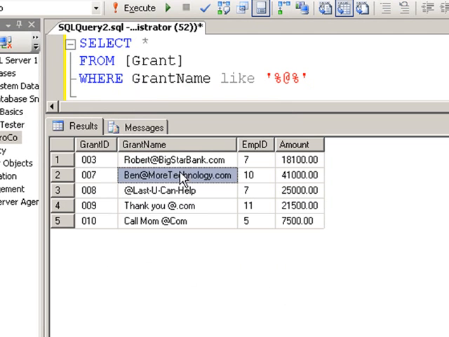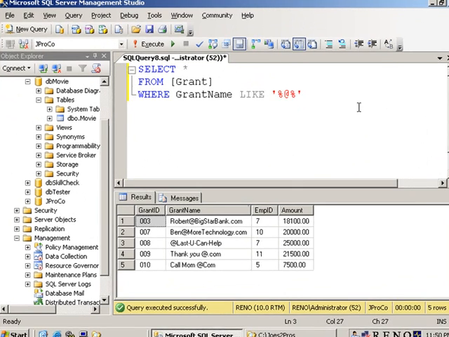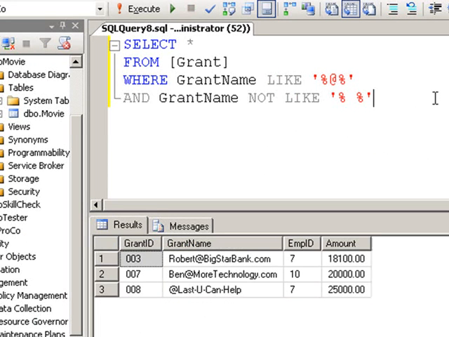This is an email name. This is an email name. Now, how can you tell that "at last you can help" is not an email name? Email names do have an @ sign, but they don't allow any spaces. How do we find all the names with an @ with no spaces? Add and grant name not like '% %', and run it.